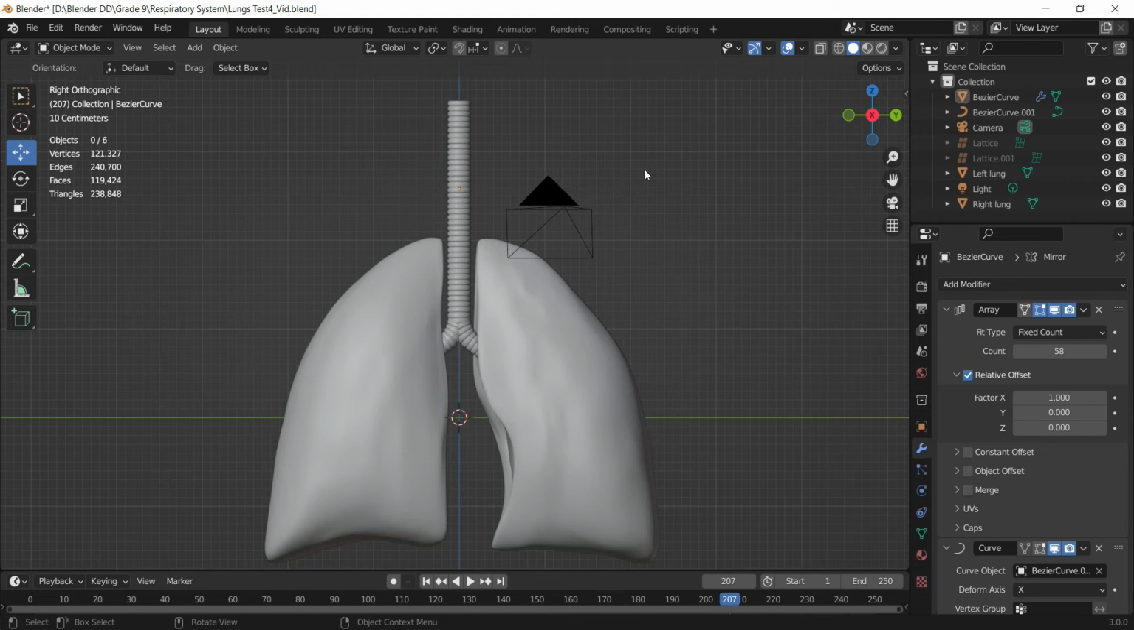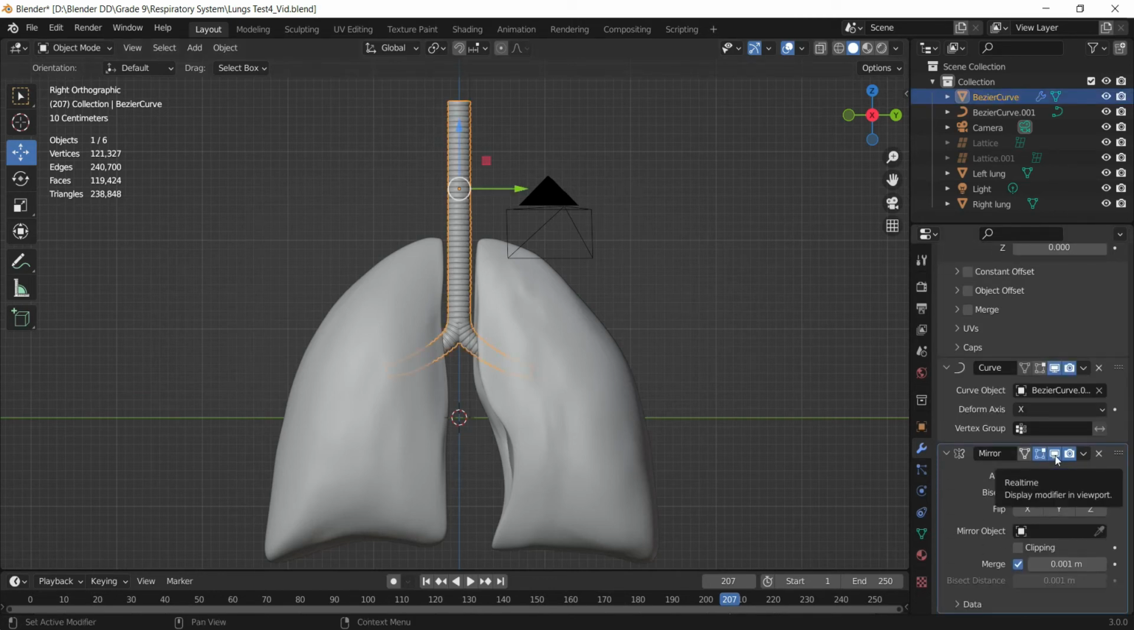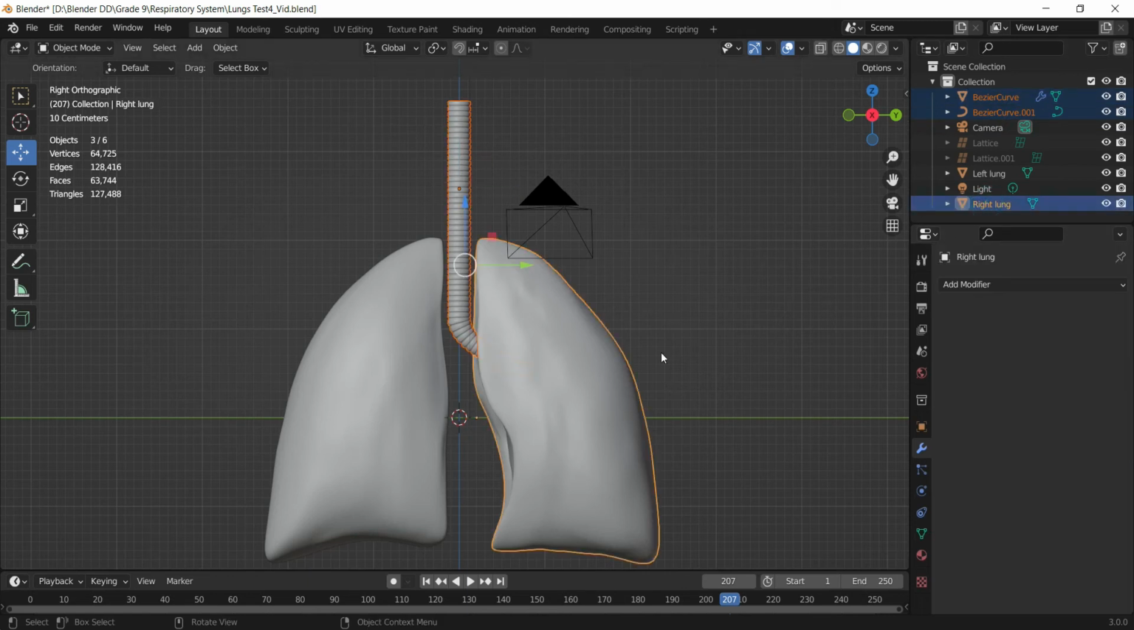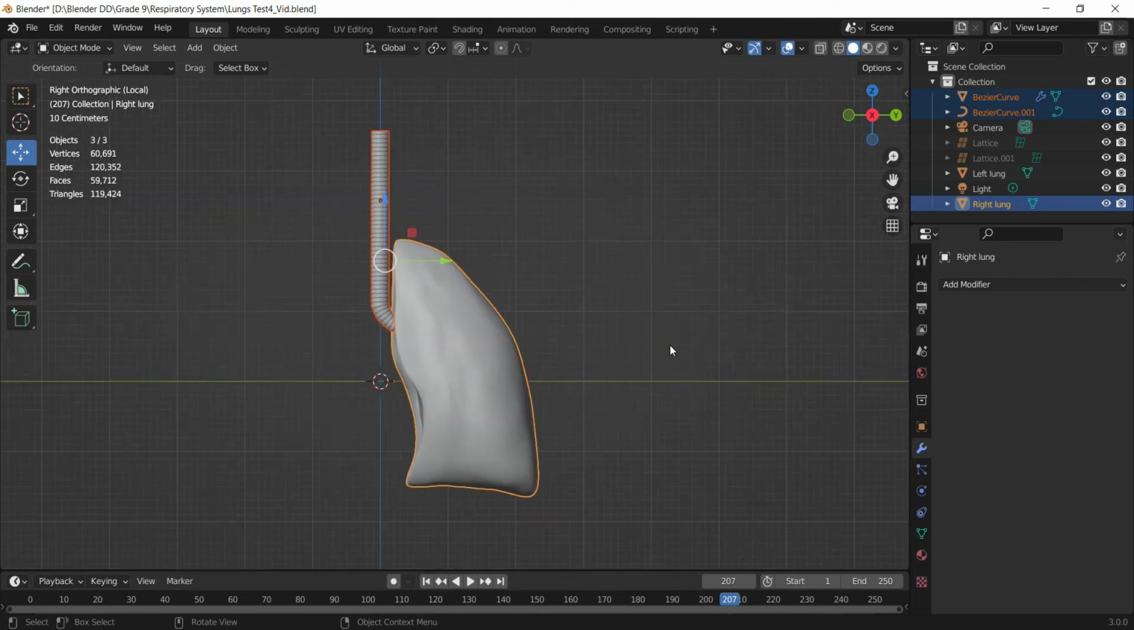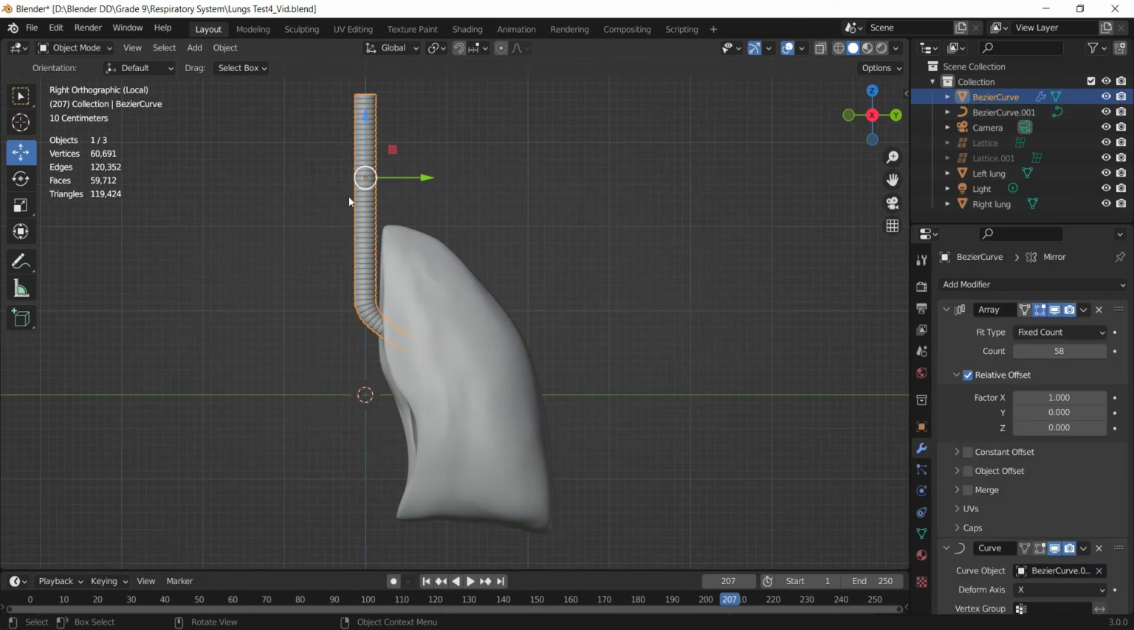So I think from the beginning, if we try to keep our scene on the lighter side, then it will be good. So for the time being, on my bronchus, I can turn off the mirror and you can see that the face count has been reduced almost to half. Next, I can select the bronchus, the Bezier curve and the right side lung. These three meshes I am going to select and press / and again you can see that there is still a reduction in the face count.